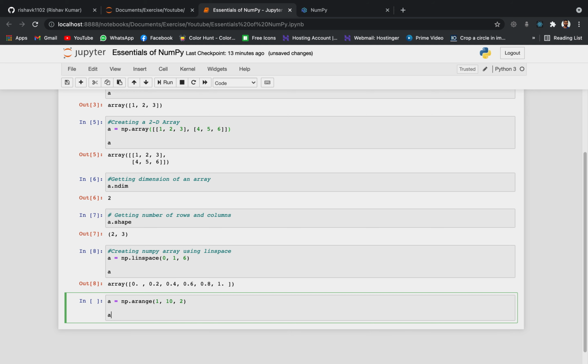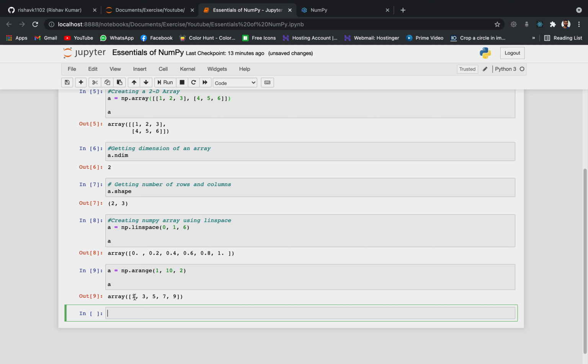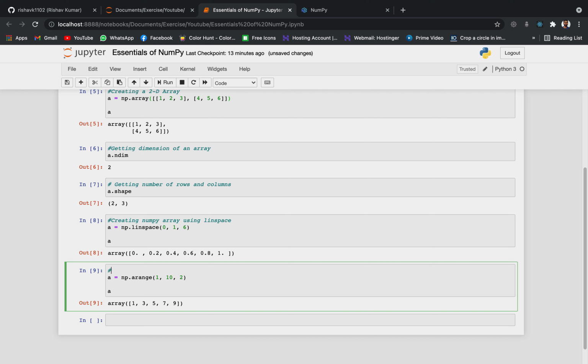Okay, so let's see what is the output, and you can see it starts with 1 because that is where we told the compiler to start from. Then after that it adds 2 to it, we get 3, then 5, then 7, then 9, and now if we add 2 to 9 we get 11, which is beyond the limit that we asked, so it stops here. Okay, so this is the most commonly used method to create a numpy array. Creating a numpy array using arange.